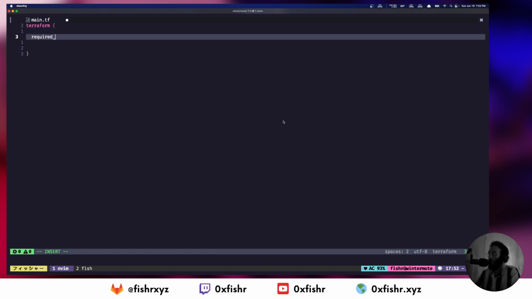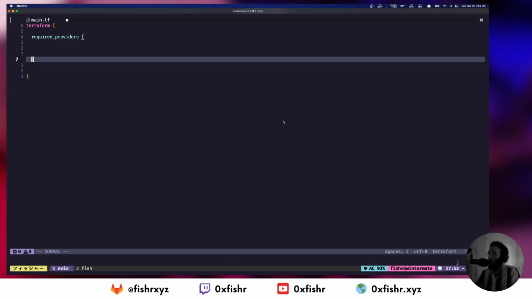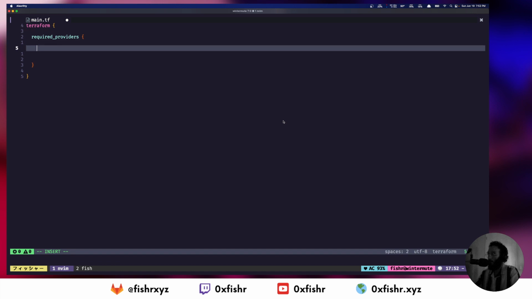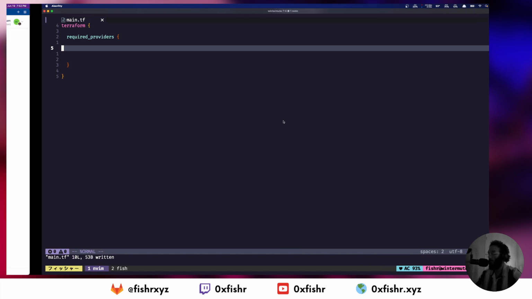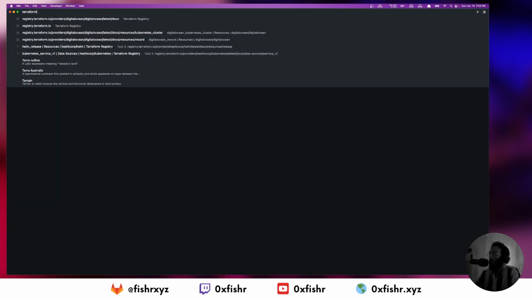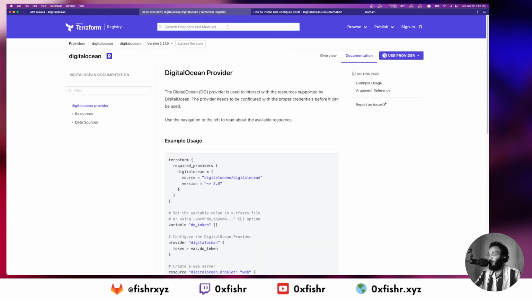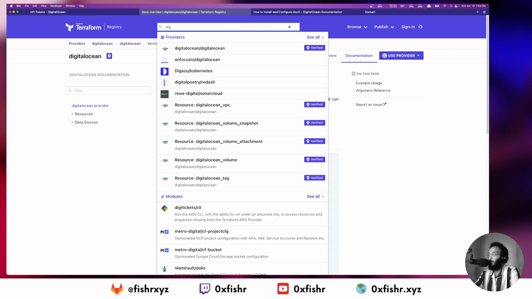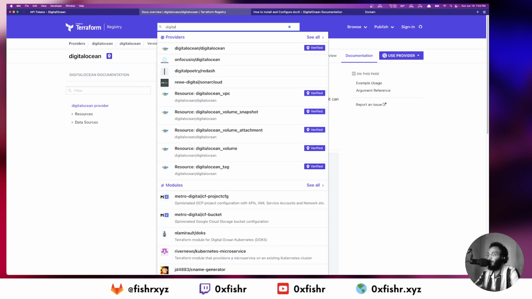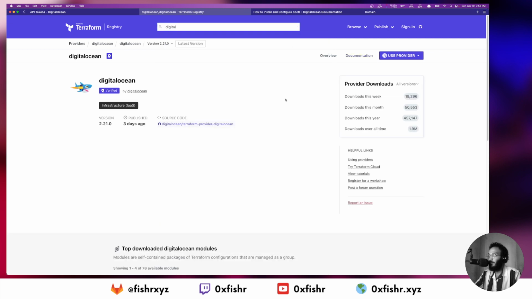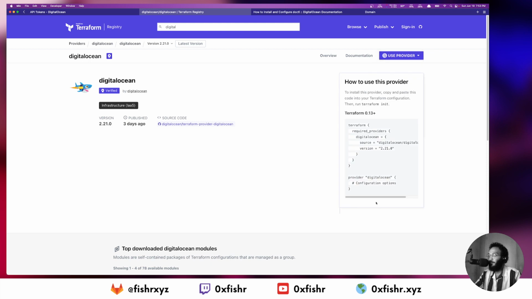Every main.tf file should have this block. So required providers. It's a sort of sub-object of this. Now, how do we know how to use DigitalOcean with Terraform? Well, we'll go to the Terraform registry. I already have the page loaded up, but I'll go to DigitalOcean/DigitalOcean. We'll click that, click use provider, and then all we have to do is just copy and paste.